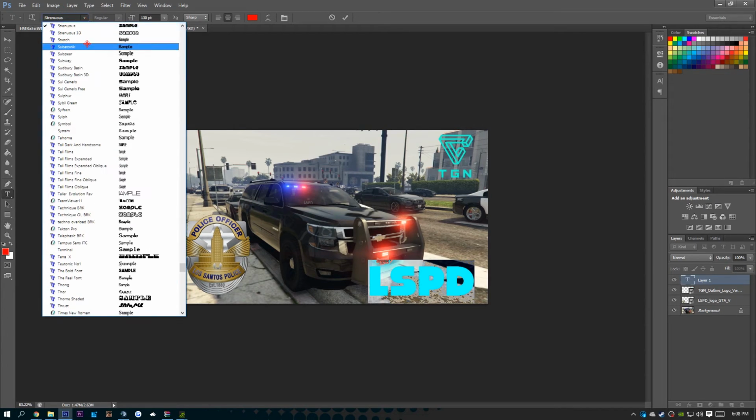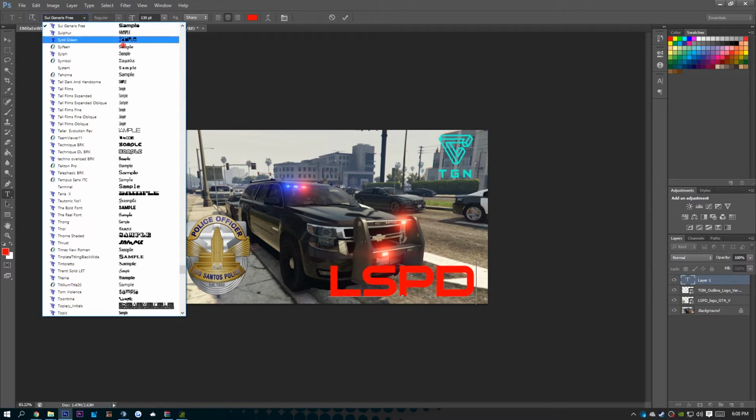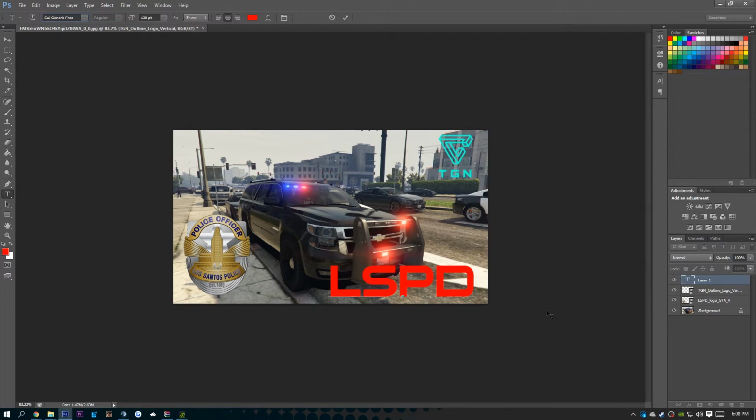So let's find a good font. I do have a couple. I have used this font for a good minute, but I really want something that's going to be different. But I really like this one, so I'm going to go with it like that. What's going to be the color?